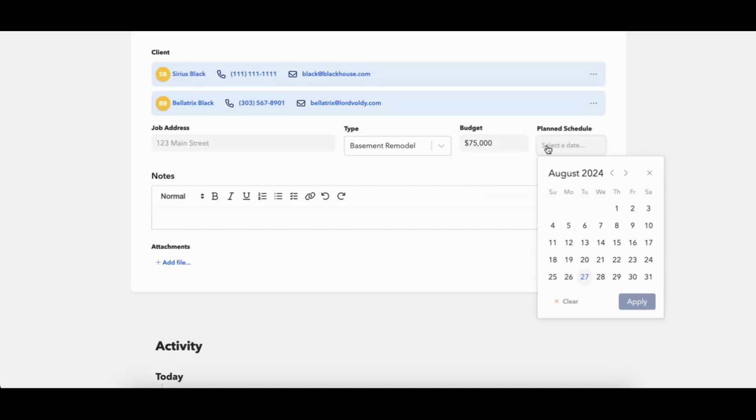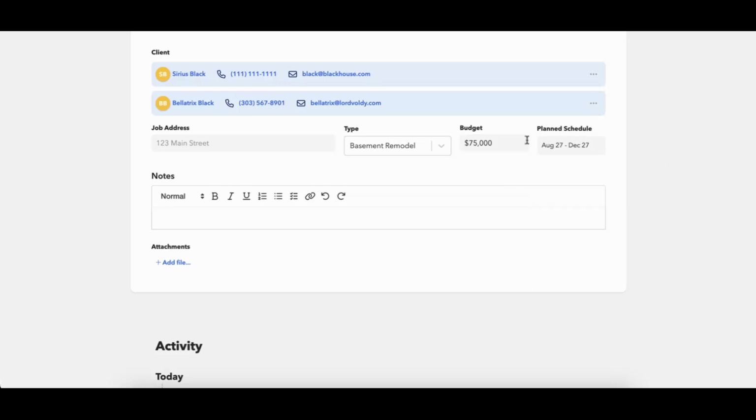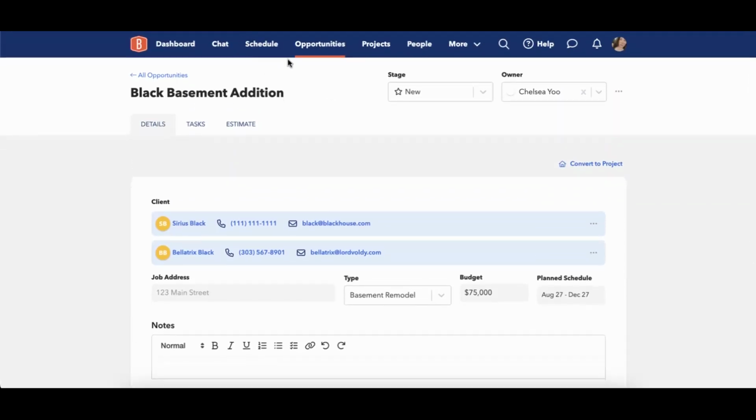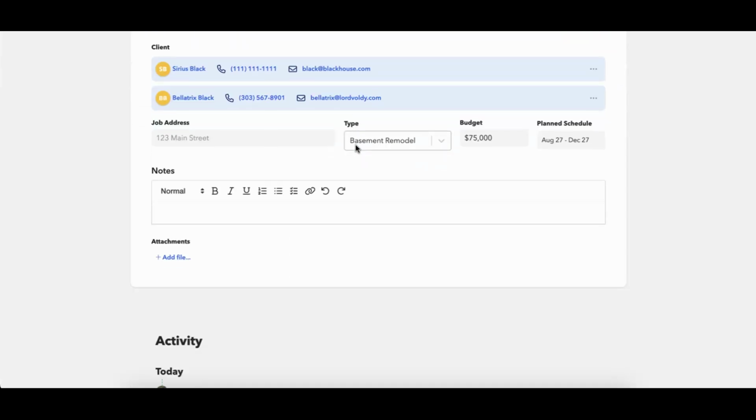Additionally, you have a plan schedule that you can add as a date or a date range. This allows you to really quickly and easily look at your plan schedule in your global schedule right here. You can see any opportunities that have a plan schedule as well as any tasks inside your global schedule, to make sure that they're not butting up against or disrupting other projects that you currently have.